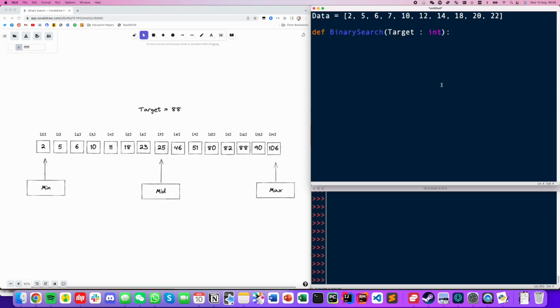Let's do a little bit of setup. We need to set up our min and our max. Our min is always going to be 0, assuming that our lower bound is 0. In exams with pseudocode, sometimes you'll get the situation where you're dealing with an array where the lower bound is 1.